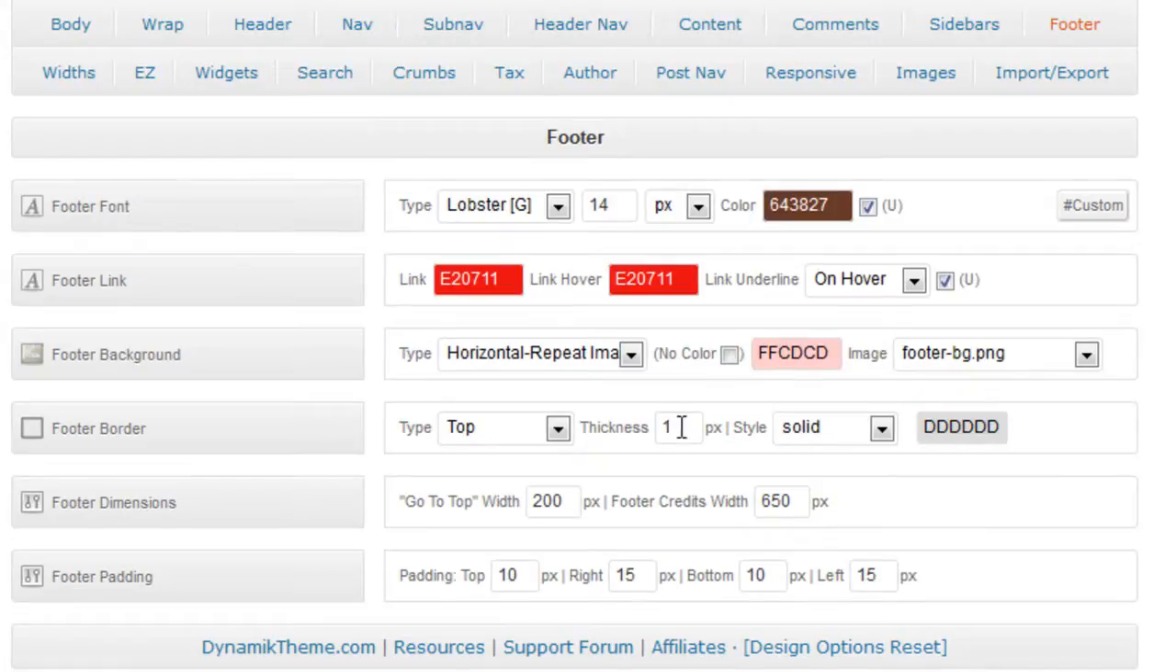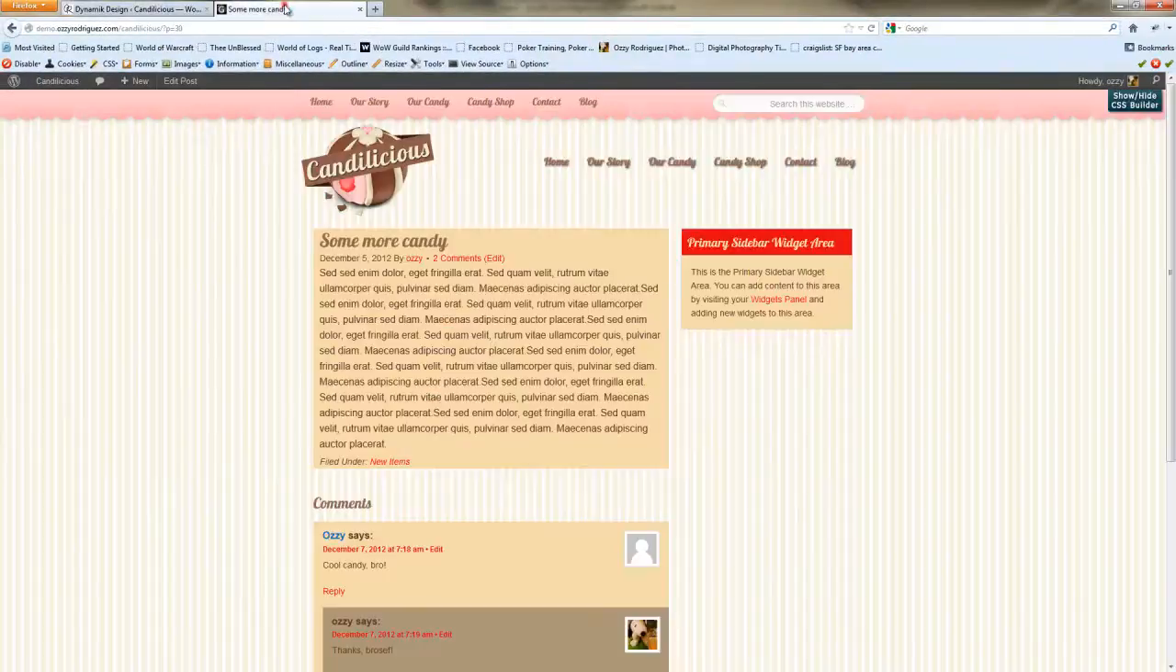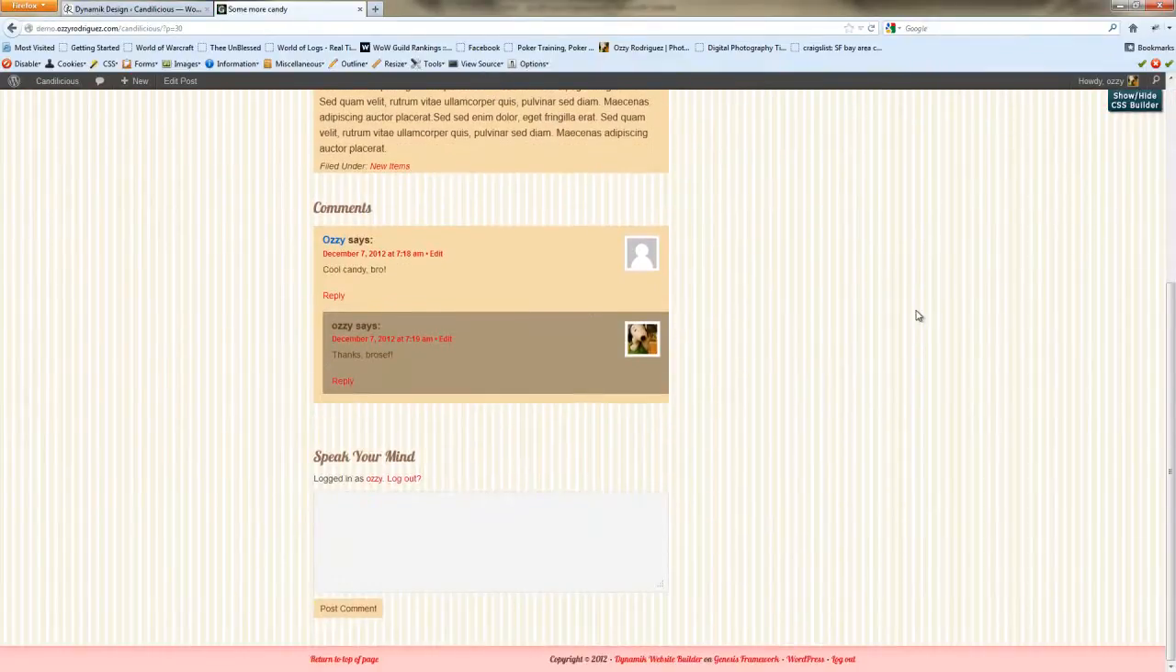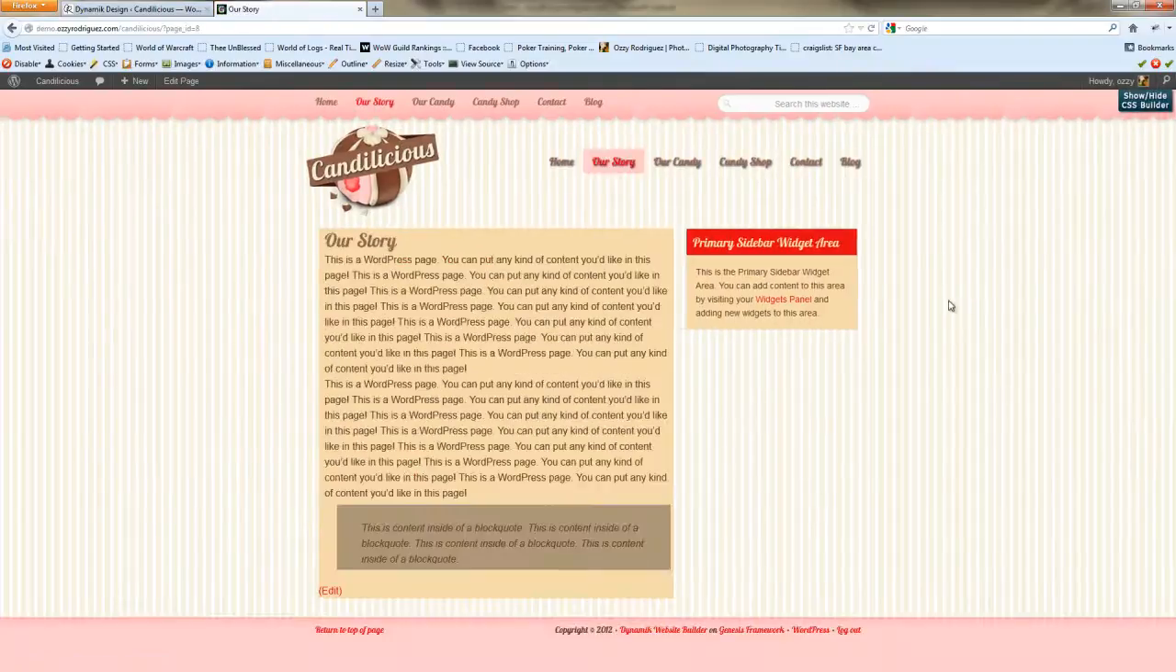We'll get rid of the top border, and for the footer padding, let's see what that looks like actually before we start messing around with it. Okay, so we do a refresh, and I actually think that looks pretty awesome the way it is. Cool. All right. Well, I think I'm actually gonna call it there.